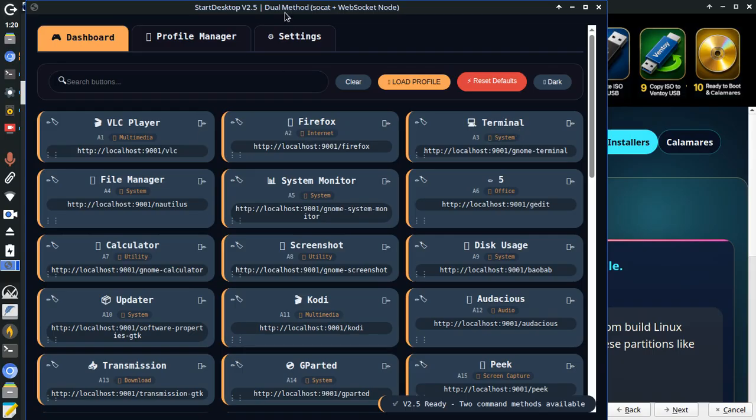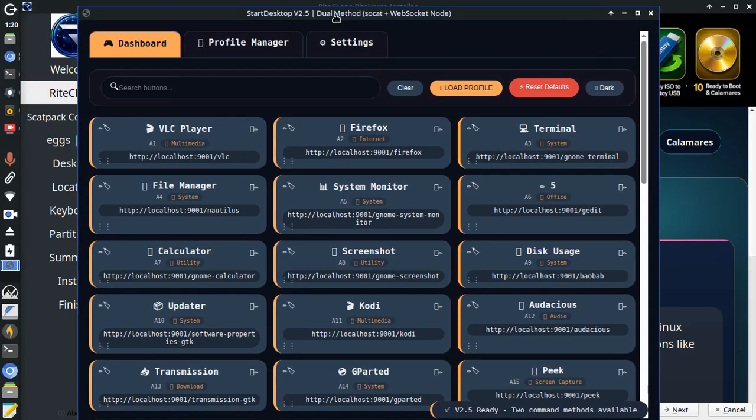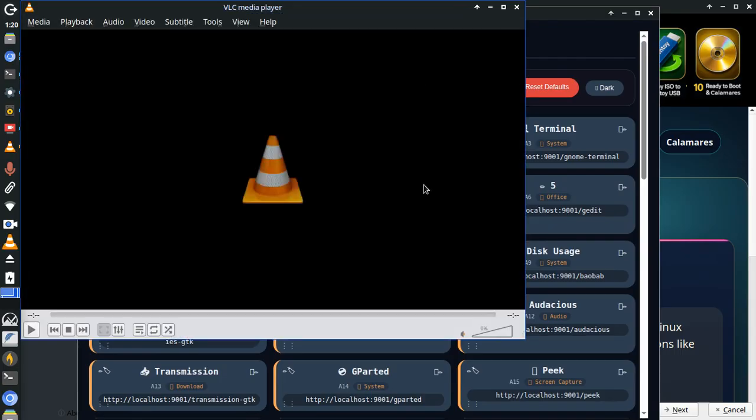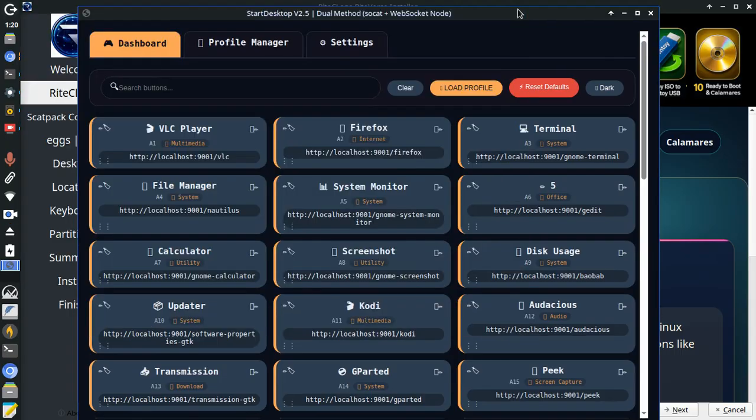So this is my scat pack, and I'm going to click on that. It'll take a second to load. It'll run commands. This is a browser right here. This is a 100% browser engine. It just doesn't have the menu. There you go. So I clicked on a little button in a browser, and it executed VLC player.